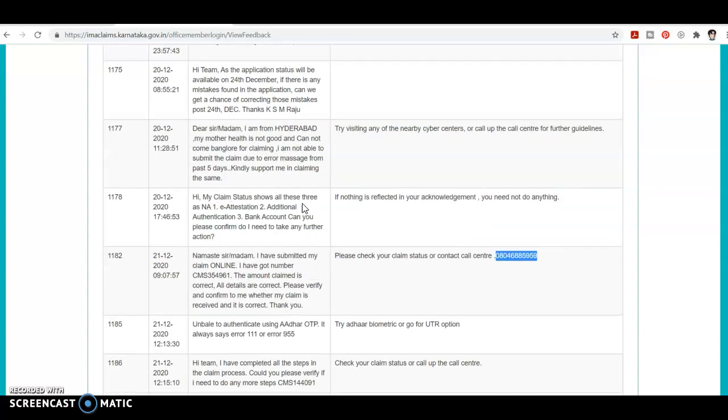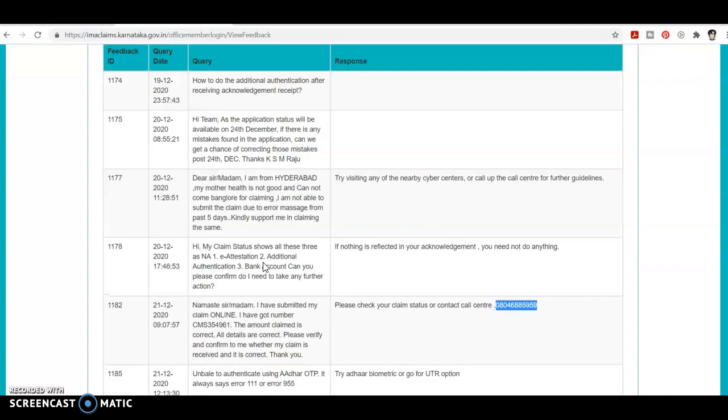You can contact this call center number 0804688595. Hi, my claim status shows not applicable for e-attestation and additional bank. Can you please confirm, do I need to do anything? If nothing is reflected in your acknowledgement, you need not do anything. Not applicable means not required to be done.